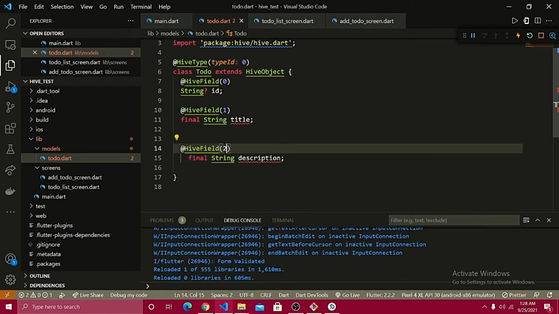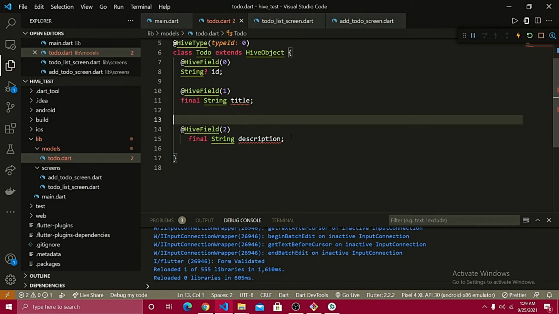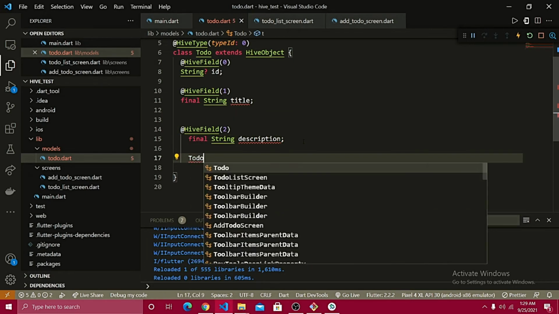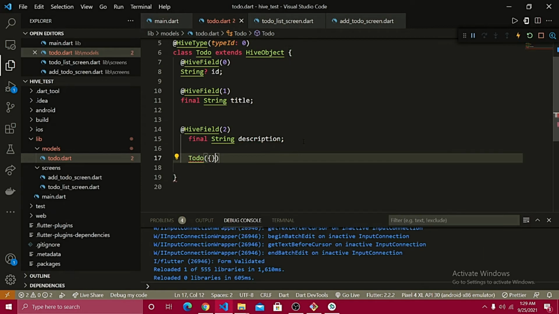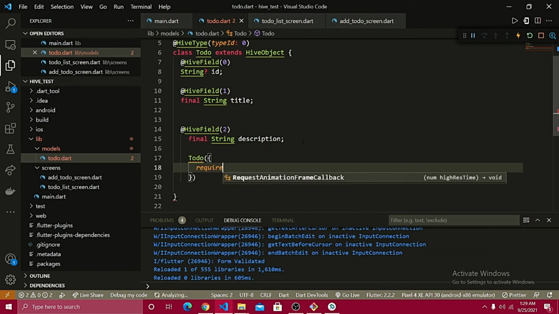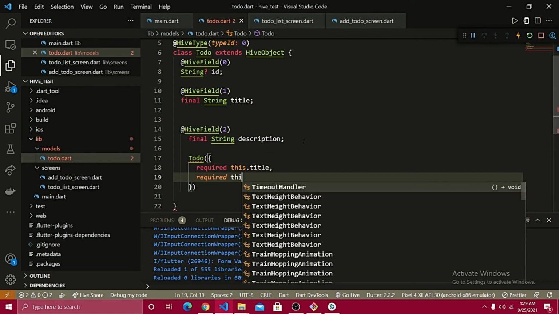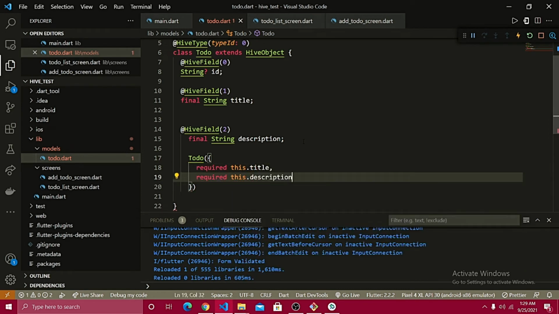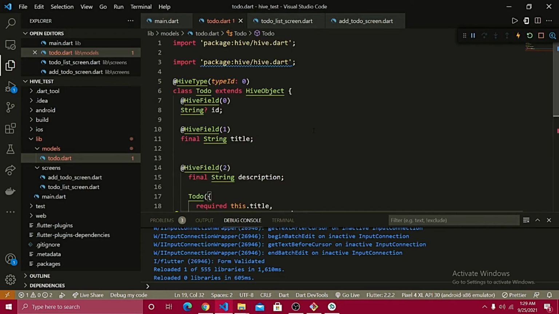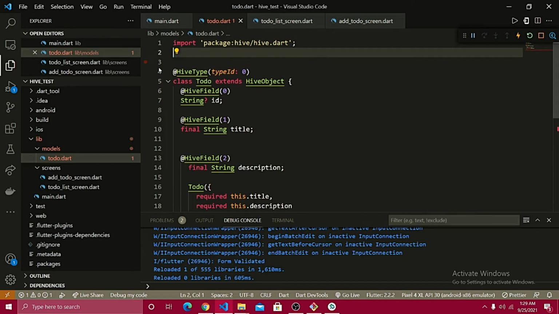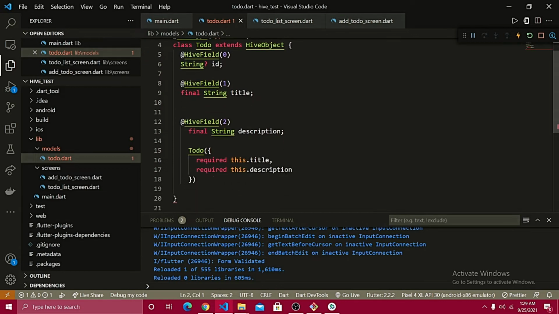That should be 2. Alright, so that's fine. And let's define here the constructor. So required this.title, and same for required this.description. Right, so we are done with the Flutter model, and the Todo model is completed.